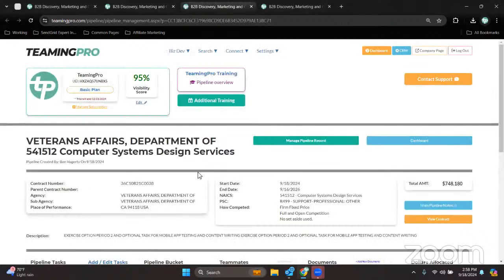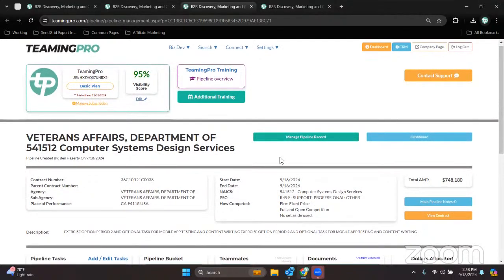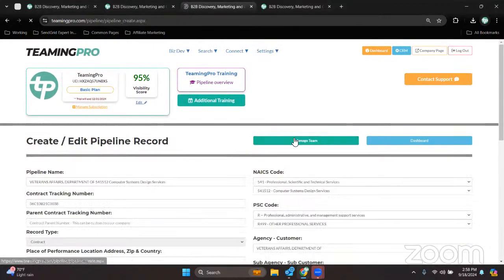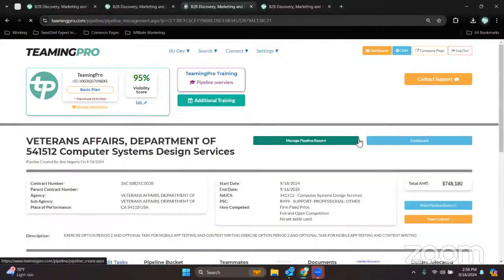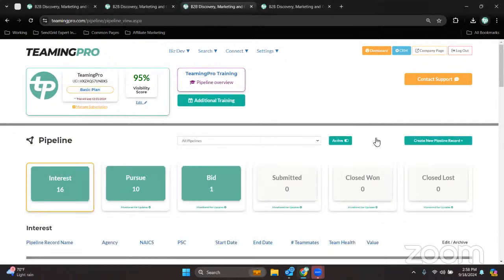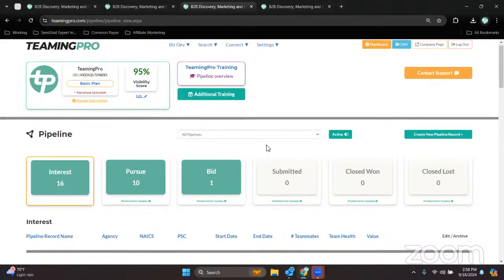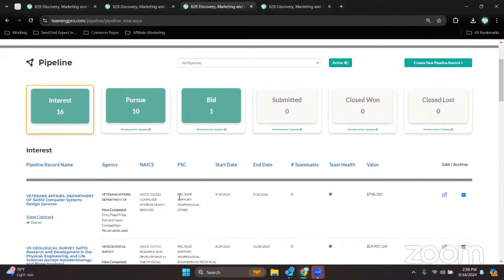If you click on it, it will be a nice, easy function. It opens up the details in another page. And now this record has been added to my pipeline in the interest bucket. So if I want to look at and edit the details, I can do that right here. But just to go back to that page to show you what I was talking about, sorry, wrong button. Dashboard right here will bring me back to my pipeline dashboard, where I can see I now have this brand new contract from Veterans Affairs worth $750,000 that I am in pursuit of.